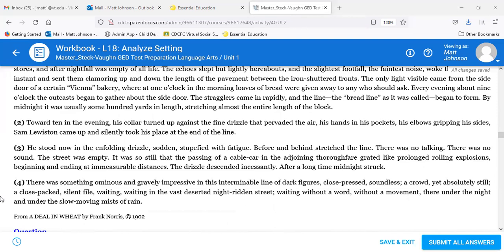There was something ominous and gravely impressive in this interminable line of dark figures, close pressed, soundless, a crowd yet absolutely still, a close packed, silent file, waiting in the vast deserted night riding street, waiting without a word, without a movement, there under the night and under the slow moving mist of rain.